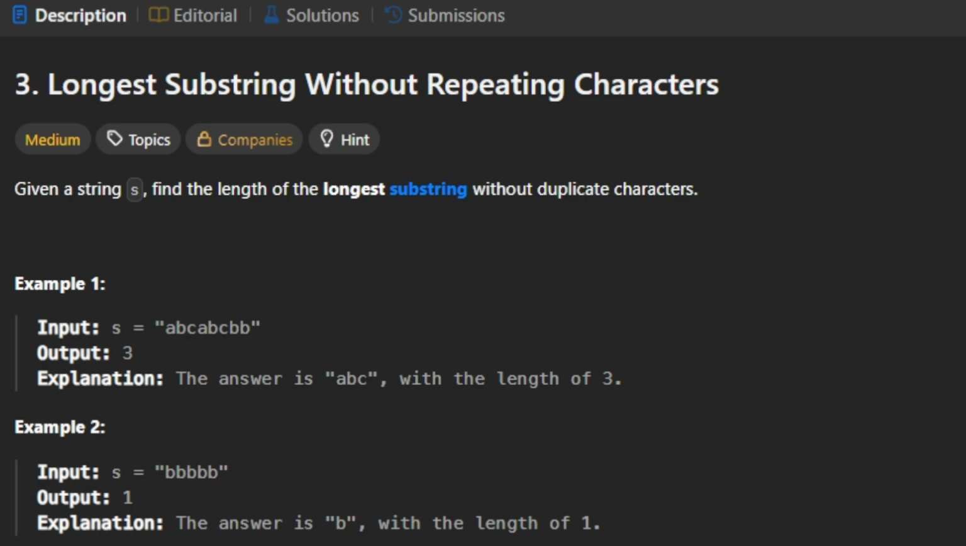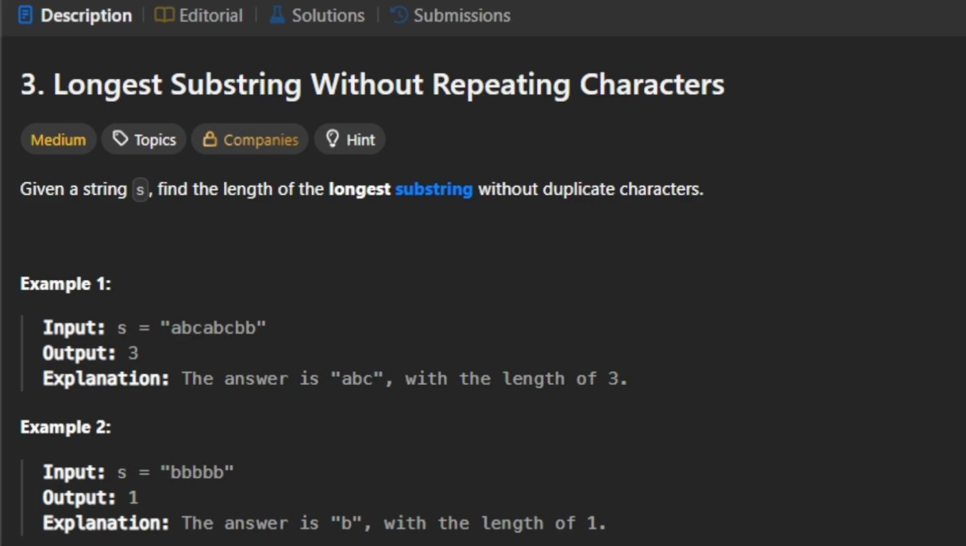Once again, checking every single possible substring would be far too slow. The optimal solution is a dynamic and efficient sliding window. Our tools for this problem will be two pointers, left and right, to define our window, and a hash set. The hash set is the key. It will store the characters currently inside our window and allow us to check for duplicates in constant time.